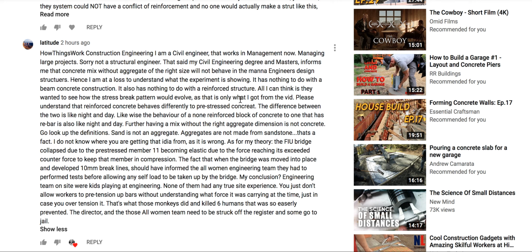Please understand that reinforced concrete behaves differently to pre-stressed concrete. And I know you must have got auto-corrected on this concrete word, or maybe that's the way you spell it in England. I think, did you say you were from England? I don't know. So anyway, yeah, that's a given. The difference between the two is like night and day. Okay, that's redundant, but okay.